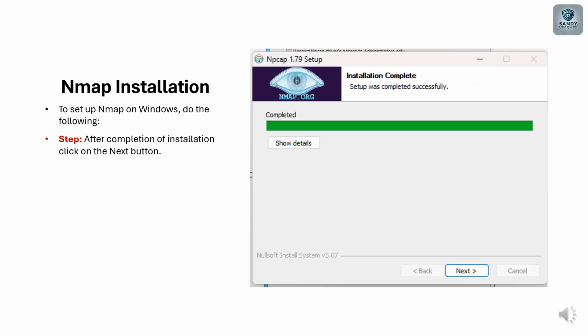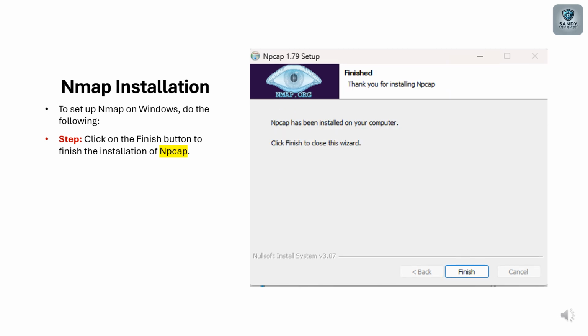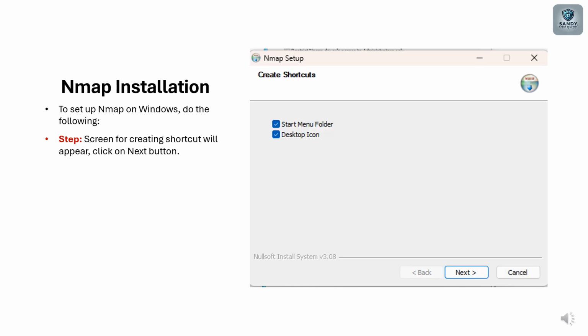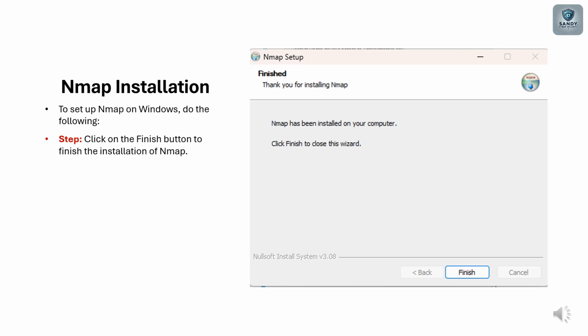Step 11. After completion of installation, click on the Next button. Step 12. Click on the Finish button to finish the installation of Npcap. Step 13. After completion of the installation of Nmap, click on Next button. Step 14. Screen for creating shortcut will appear. Click on Next button. Step 15. Click on the Finish button to finish the installation of Nmap.